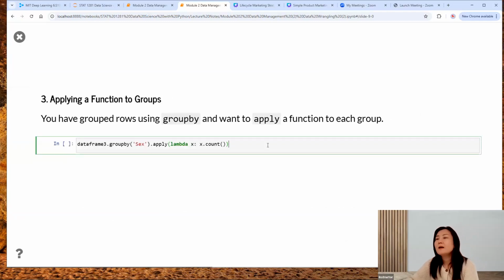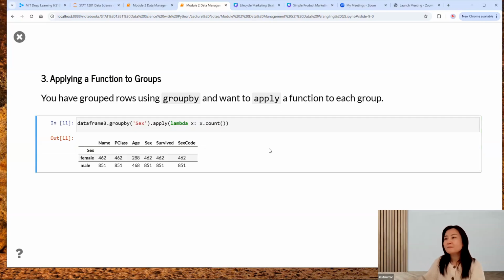You can also apply a function by a group. So first group the data by sex, for example, and then apply a lambda function, calculate the count. So see, this is an example of using the lambda function to create a short anonymous function. This function is created and used right away without even a name. So let's see how it works.